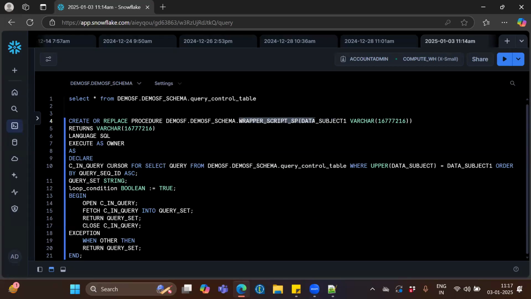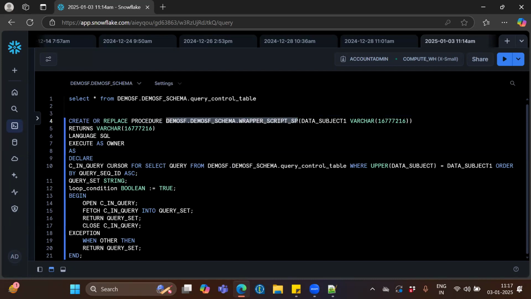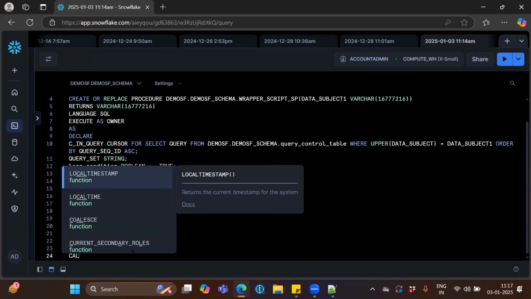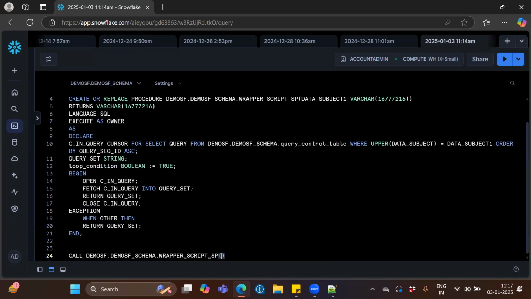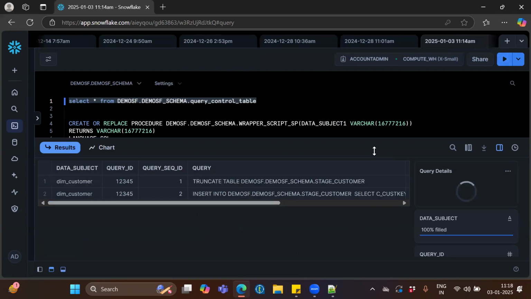I will take this one. Either you take it from here also, not an issue. Call procedure, procedure name here. So here we have passed the data subject, right? This data subject one we have given. Here we need to pass that variable. To pass that variable, I need to check first what value I have given, then only it will match. So this is what I have given.